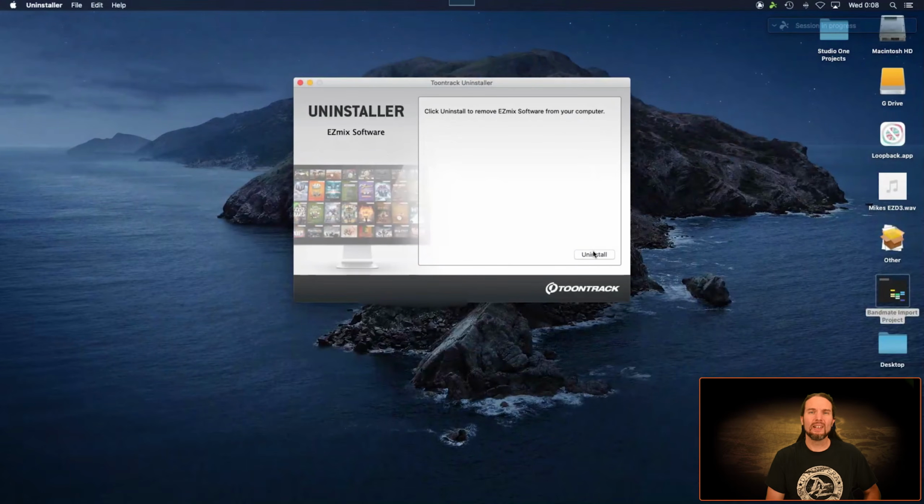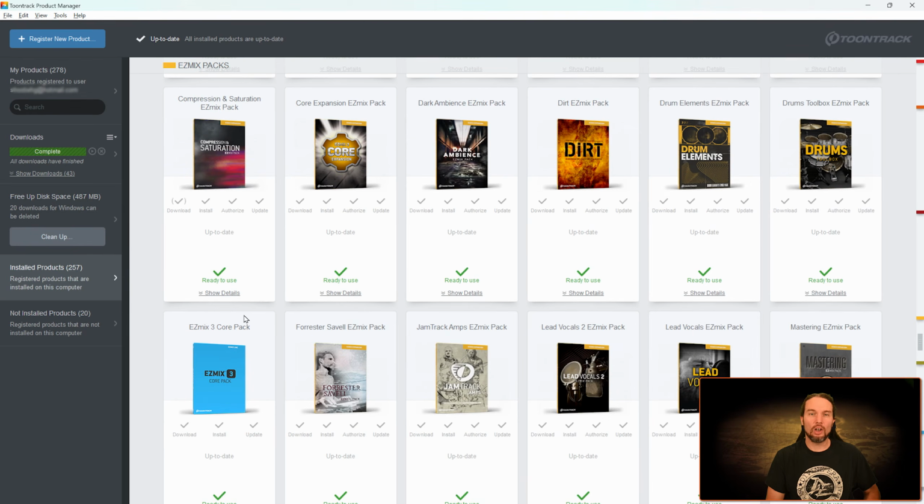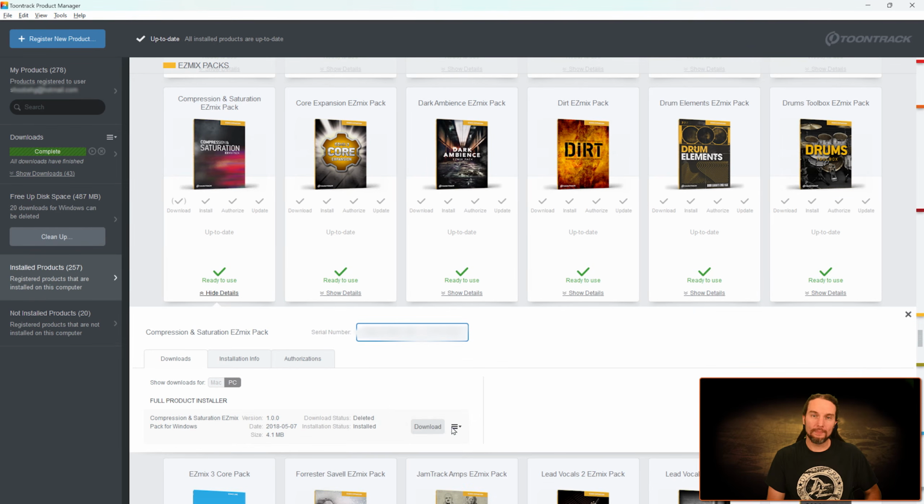This same exact method also works for Mac and PC when it comes to the individual mix packs and the EZMix core pack under the EZMix packs section in the product manager. It's a mouthful. You re-download them, select Uninstall in the menu, and they will be removed. Remember to select Free Up Disk Space if you don't need those installer files anymore since you just re-downloaded them only for their uninstallers.